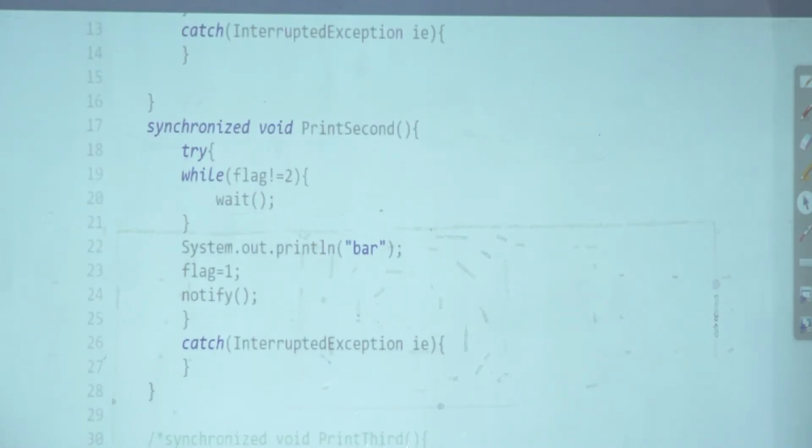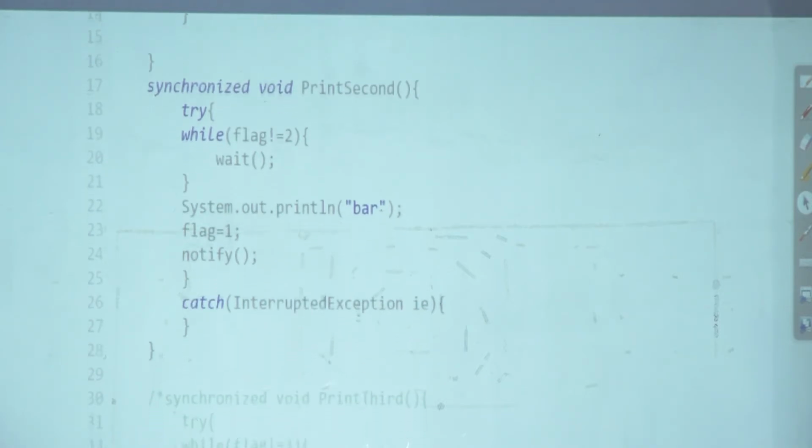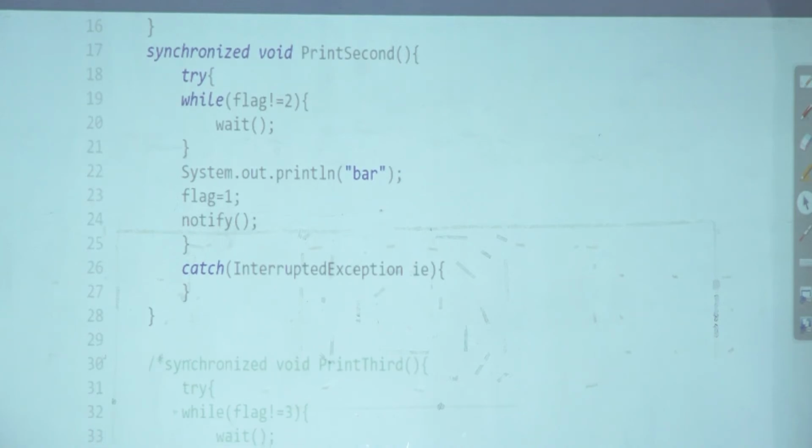Now, there is another method. Maybe you should call this print foo, print bar. Doesn't matter. Names don't matter. So, print second, it waits till flag has become 2. If flag is not equal to 2, it will wait. Then it prints bar and gives the handshake back to the first thread by making flag equal to 1. Flag equal to 1 is a signal for the first thread. Flag equal to 2 is a signal for the second thread. So then this is the foo bar object.